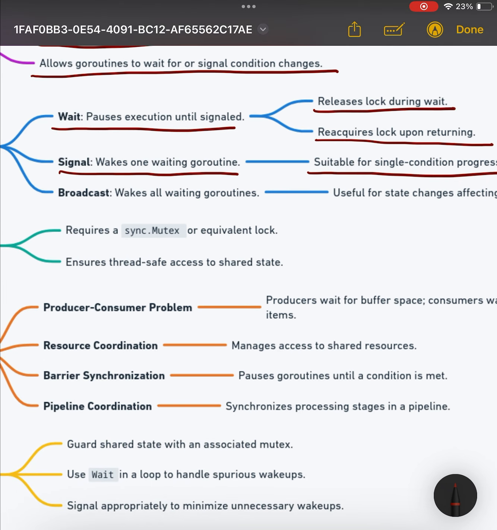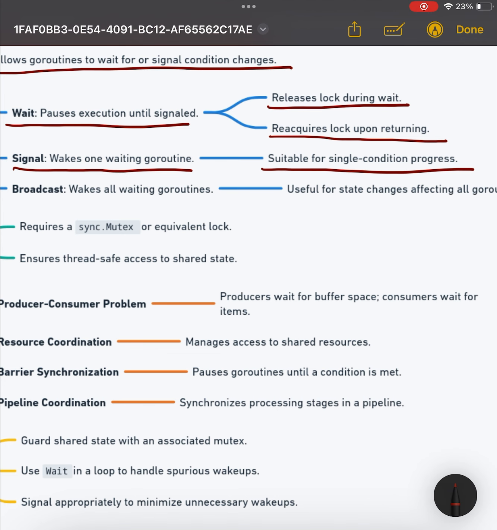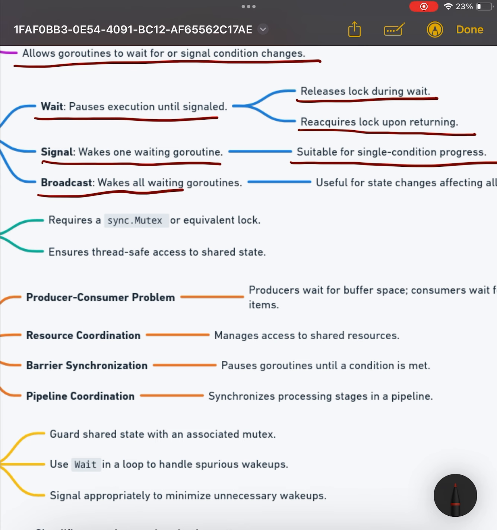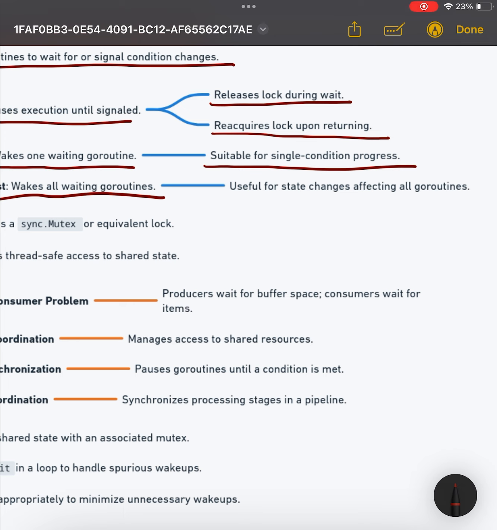Example use case. When one task finishes processing, Signal can notify a waiting goroutine to proceed. 3. Broadcast. The broadcast method notifies all goroutines waiting on the condition. It's used when a state change affects multiple goroutines, allowing them all to resume execution. Example use case. After a shared resource becomes available, all waiting goroutines can be notified simultaneously using broadcast.